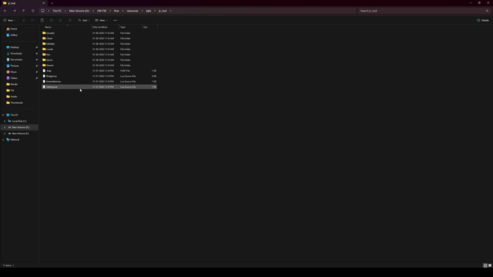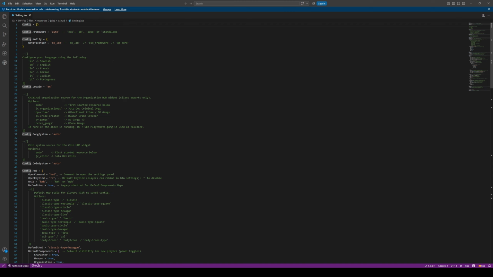Now open the setting.lua. So this is the configuration of the script over here. The framework section, I'll be keeping it on auto, and for the notification, I'll be keeping it on auxlib. And from here, you can change the language of the script. The default is going to be English. This is a command to open the HUD settings, and this is the keybind over here. You can configure them according to your preference. So I'll be keeping them default for now.